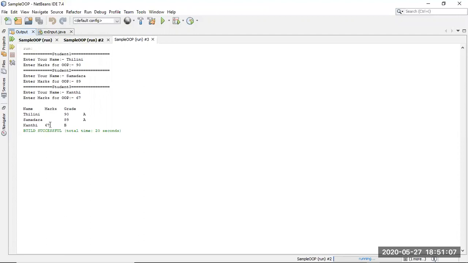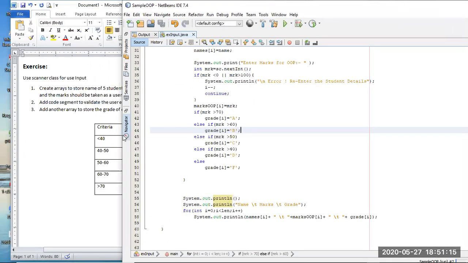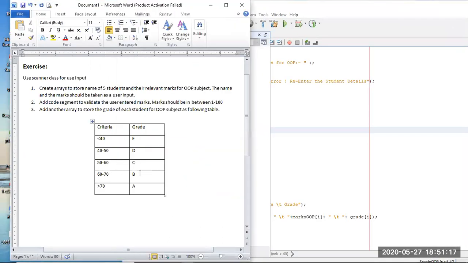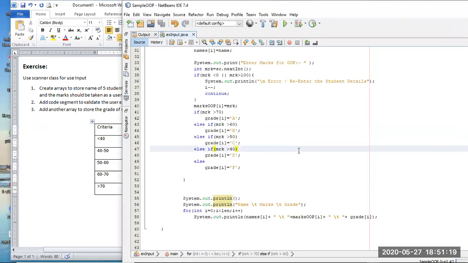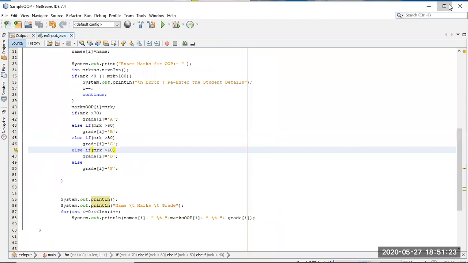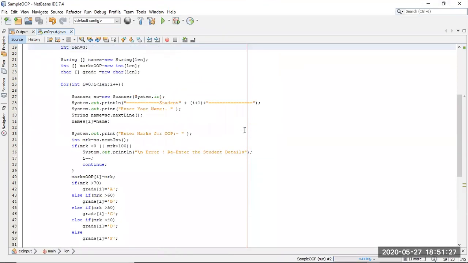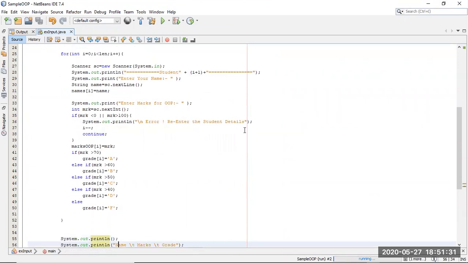And you have to check whether the grade is correct. Check whether 67 means B. Right? 67 means yes, it should be B. Right? Okay, so that's how we can use scanner class, user inputs, and I explained some other things like if else here, continue statement, increment, decrement, loops, all the things are there.